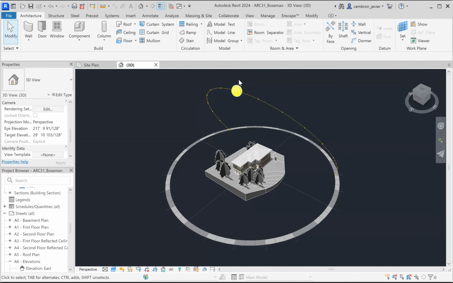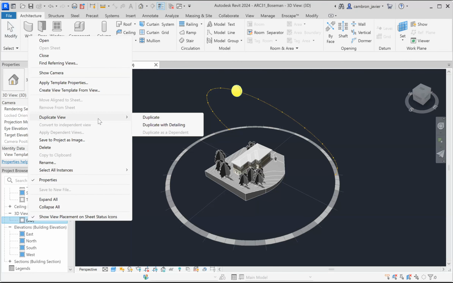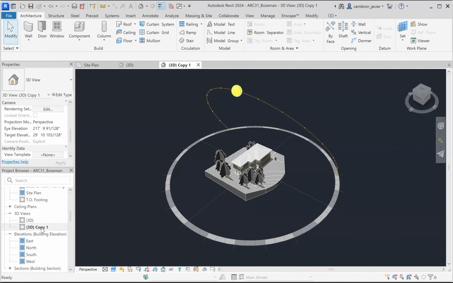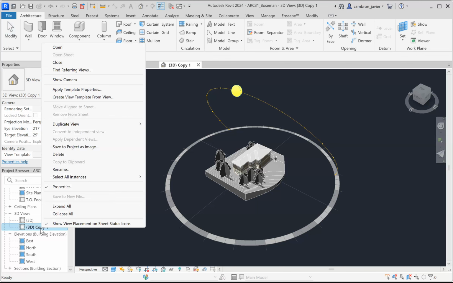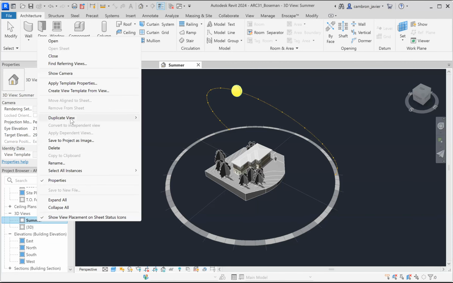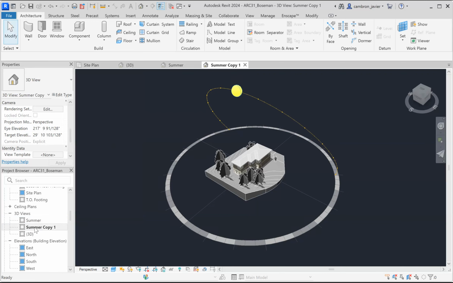So in order to capture this, what I'm going to do is save these settings. I'm going to come over here to the project browser, and we're in the 3D view. And what I'm going to do is duplicate this view. So I'm going to right click on 3D view, duplicate view, and then duplicate. And now I get 3D copy 1. I'll select this, right click on it, and rename this summer. Okay. I'll go ahead and right click again. Let's duplicate this, and we'll move on to the next one.